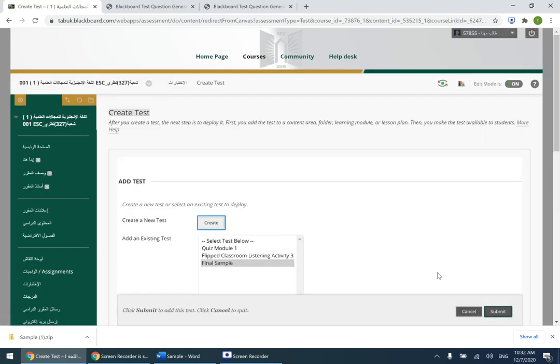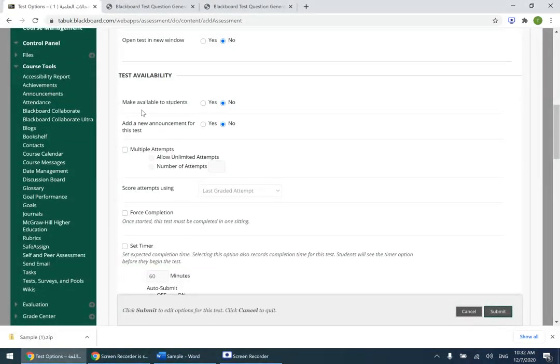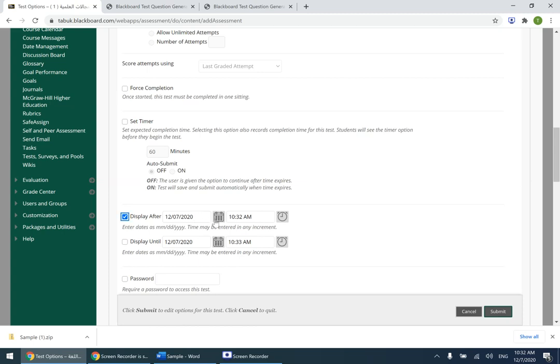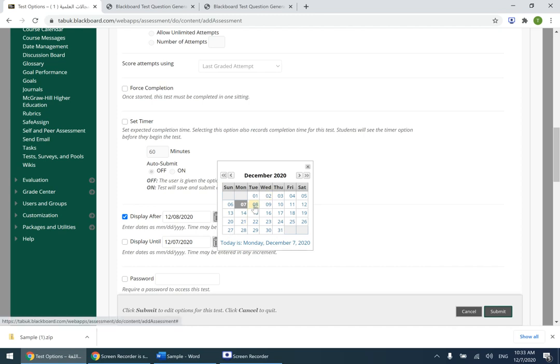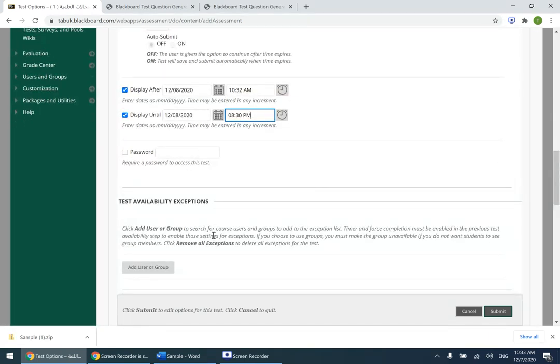And then this is the normal way of setting the test settings. Click on submit. Make available to students, for example, yes. Announcement, yes, or no if you don't want it. Multiple choice, no. For example, set timer. I want it to start from tomorrow, on the same day, until 8:30 p.m. If you want to add a password, knock yourself out. Add a group, or it's not important.